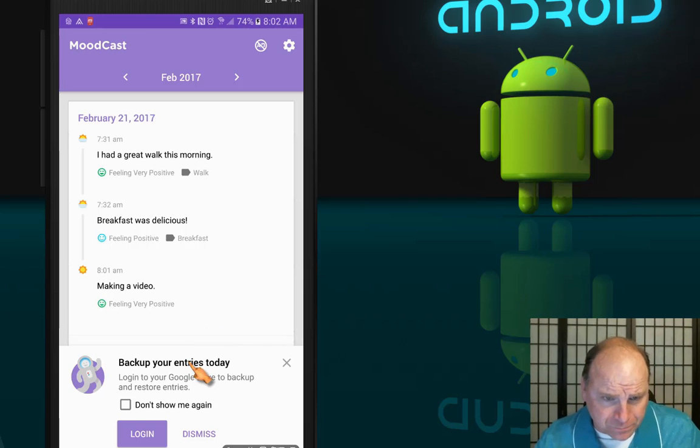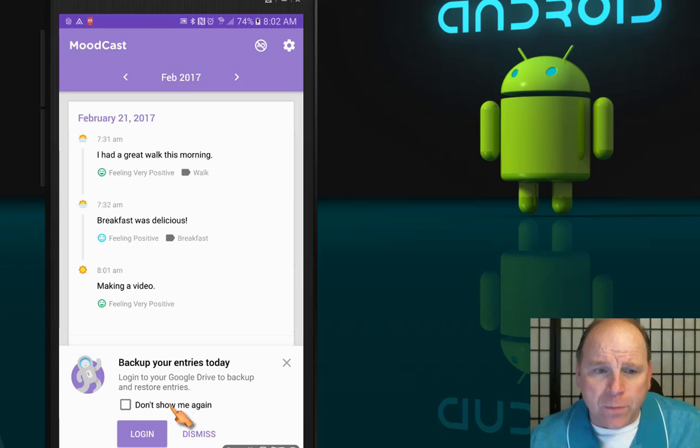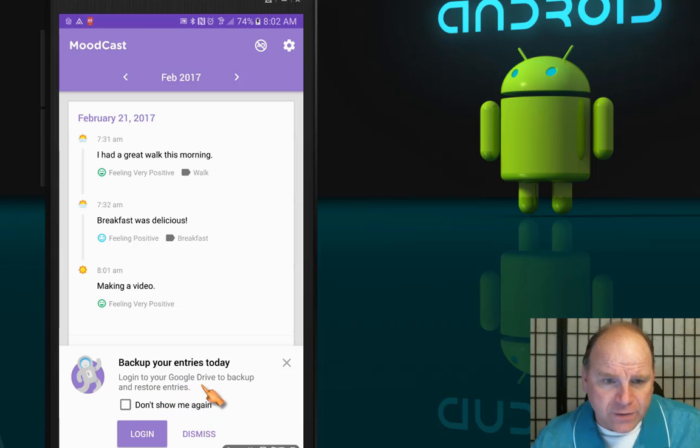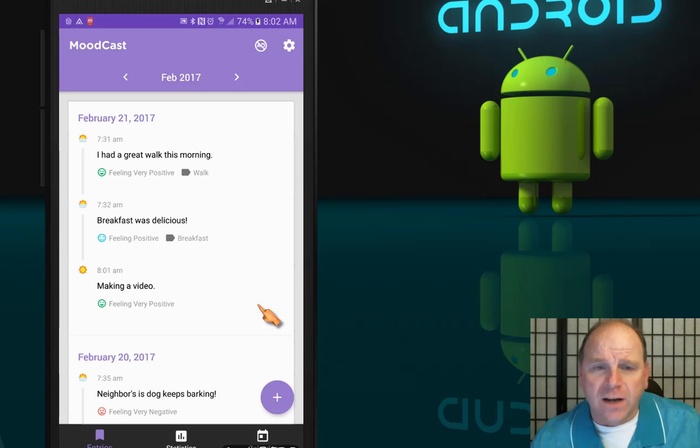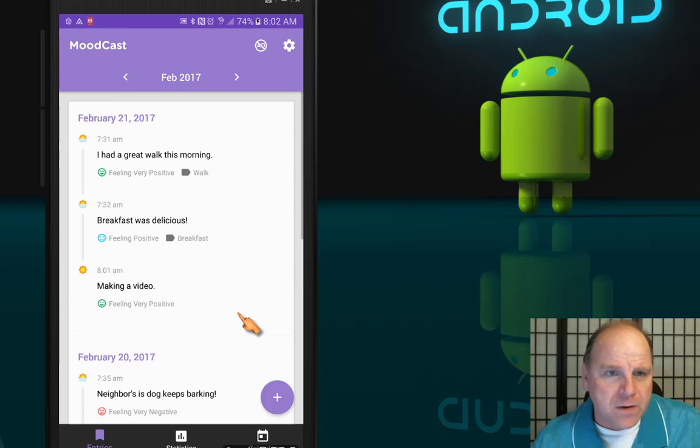Now it's giving me a little pop-up that I can log in to Google Drive and back up my entries. I'm just going to skip this for now, but it's something that you'll be able to see in the settings. So that's how simple it is to put the post in. Real simple. So let me show you the statistics page.